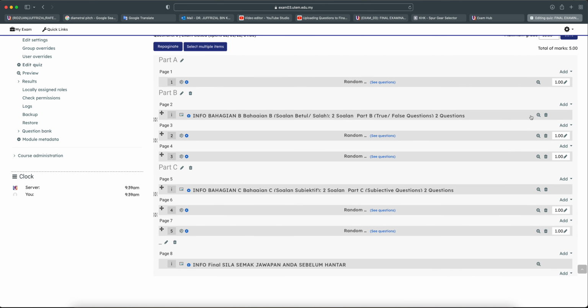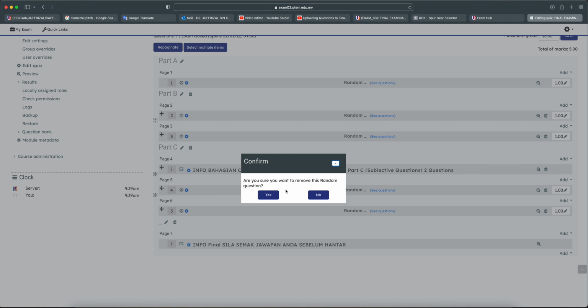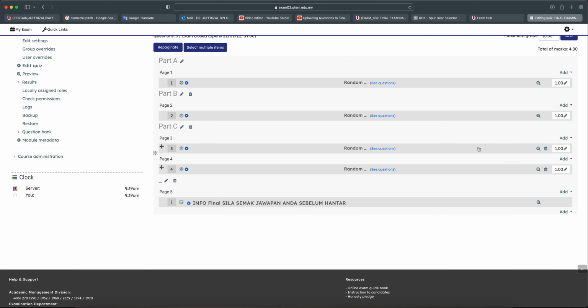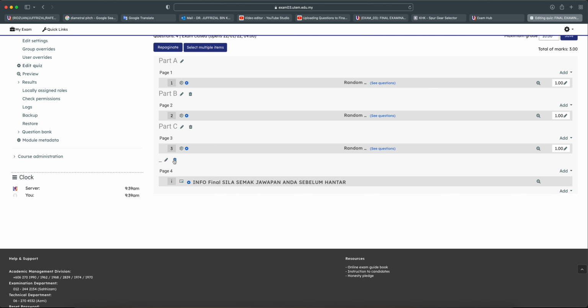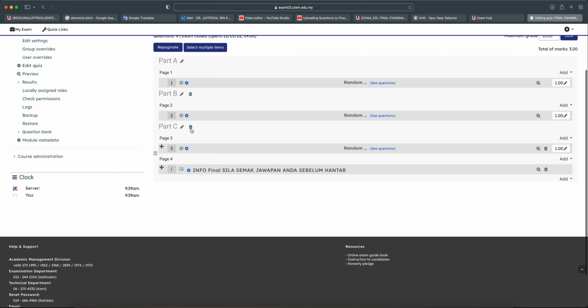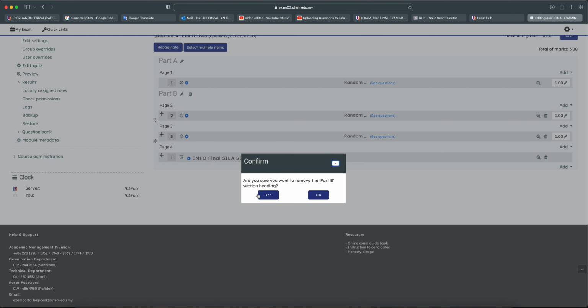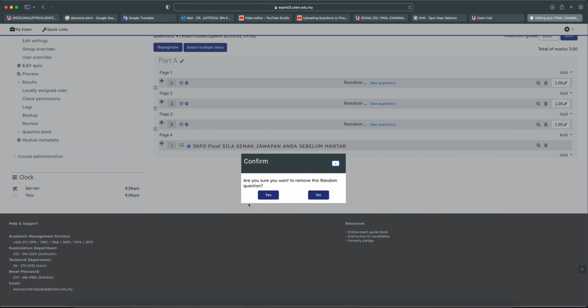Other things you might want to delete. Just delete the others because you don't need that. You can delete that as well. You can delete that as well. You can delete that as well. Right here you can delete.